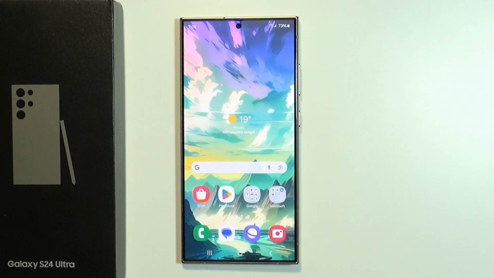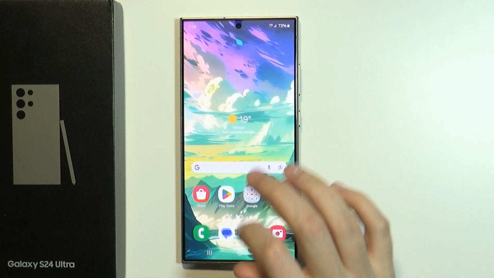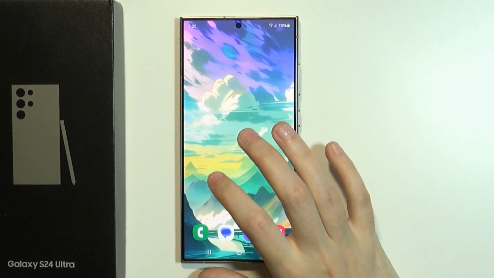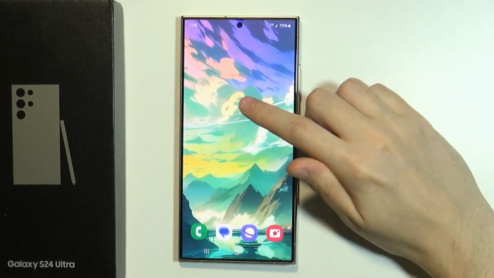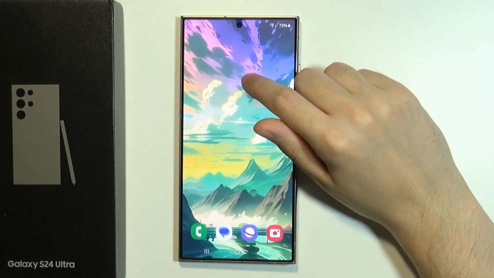Hello, in this video I'm gonna show you how you can add and remove widgets on Samsung Galaxy S24 Ultra. To do so, first we need to press and hold our finger on an empty space in the home screen. So let's say I'm gonna do this over here.